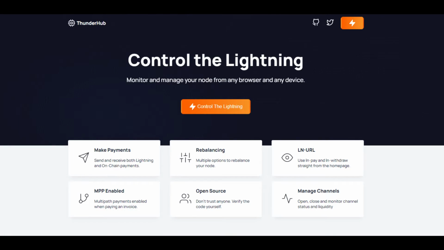But yes, in today's video, we're going to be going into detail on Thunderhub, which is one of the great pieces of software that allows you to really interface with and manage your Lightning node when it comes to managing your channels, liquidity, and all that good stuff. So you're not going to want to miss a thing.